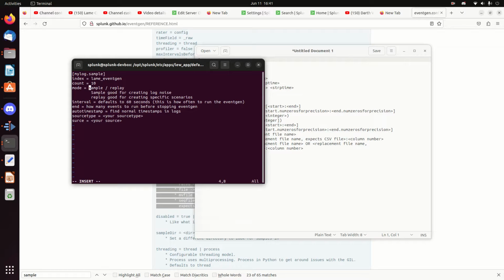I hope that makes sense there for you. But basically, sample is when you just need to create a lot of logs. Replay is for taking a specific scenario and making sure that scenario occurs in your log set. So we're going to keep it a sample, and I'm going to take out these other options here. Keep it as a sample.